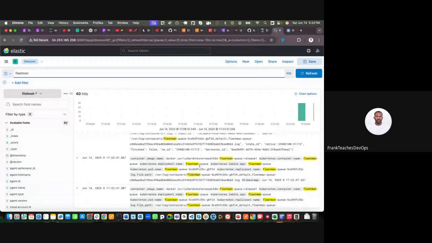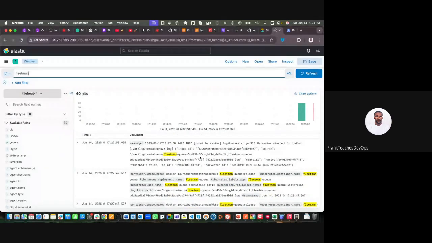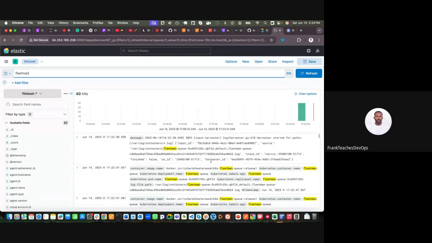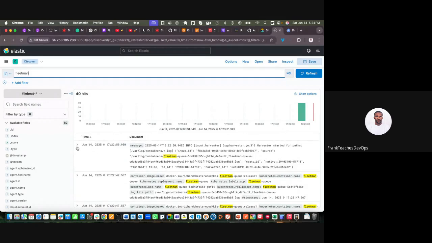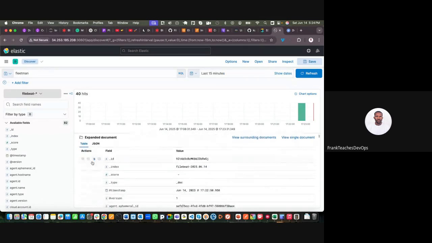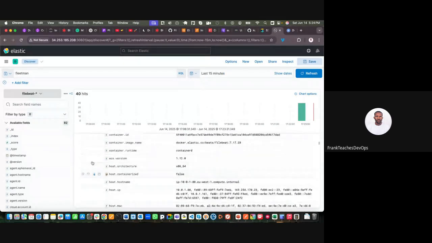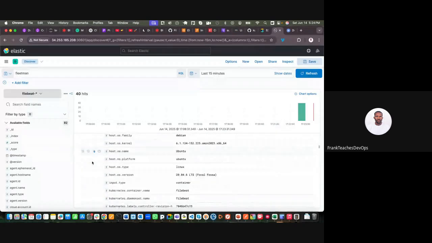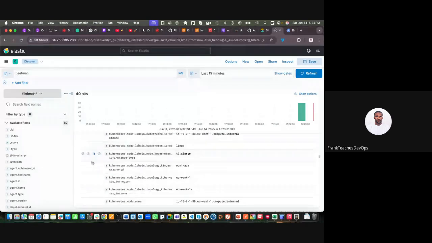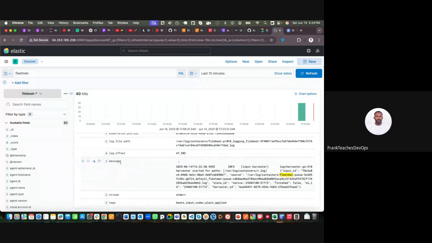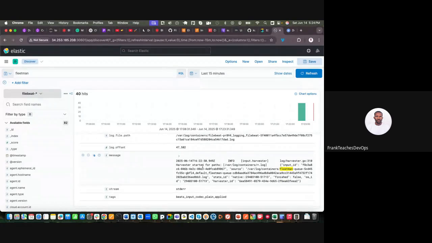All right. Var log container, Fleetman queue. So you can open this, scroll. You see information about the message. Go to the message section. If anything is wrong with this guy, you always see it here.